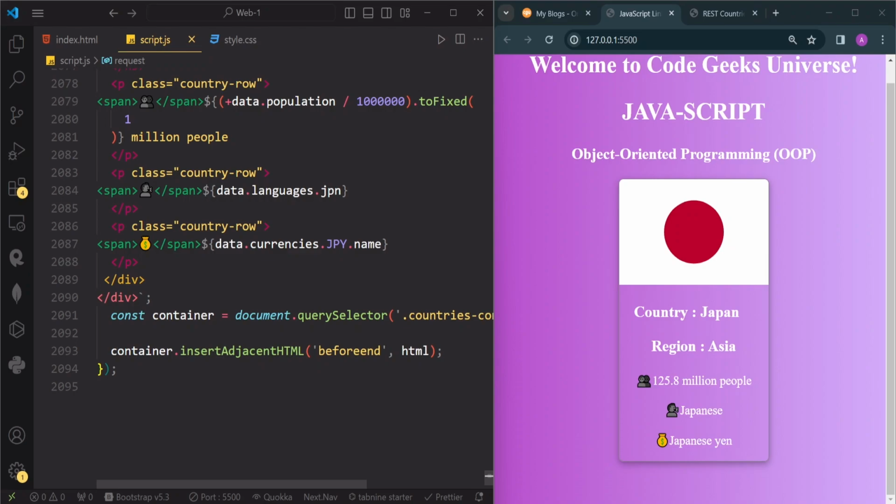The XML HTTP request object is an old and outdated way of making HTTP requests. It has some drawbacks, such as it is verbose and complex to use. It does not support promises, which are a modern way of handling asynchronous operation, and also it does not handle errors well. Therefore, in our next video, I will show you a better and easier way of making HTTP request, which is by using the Fetch API.